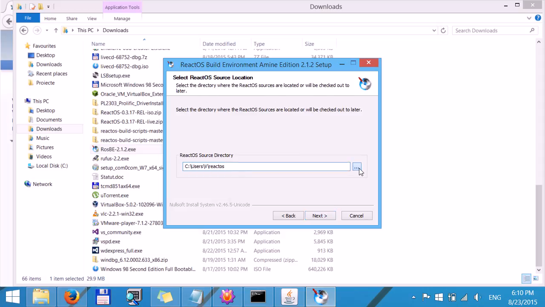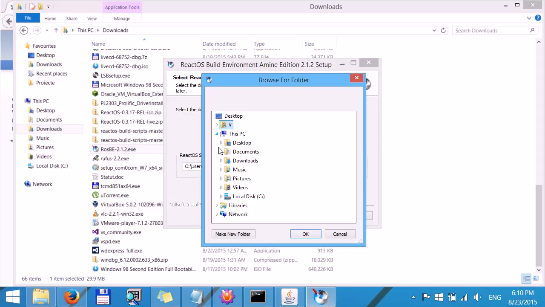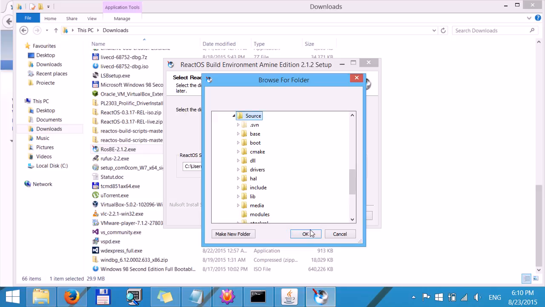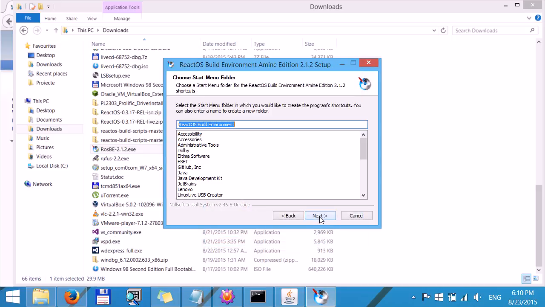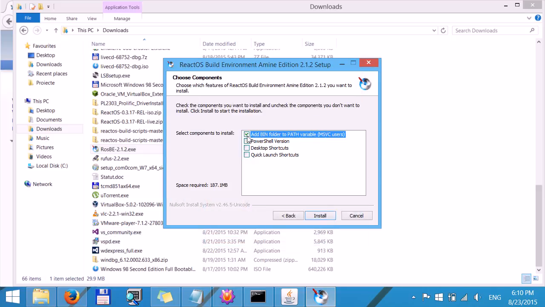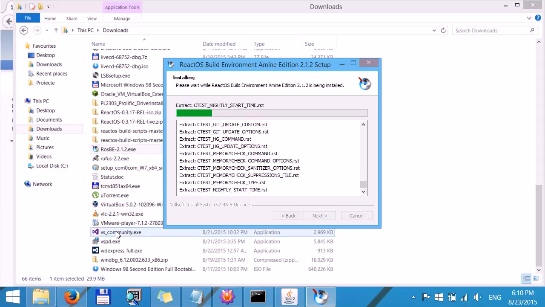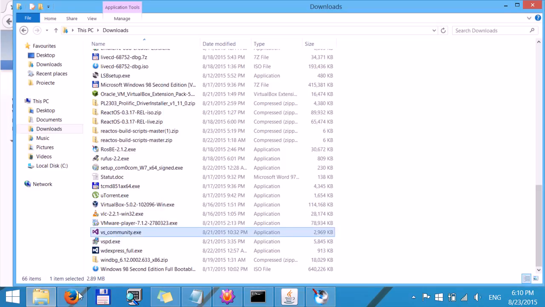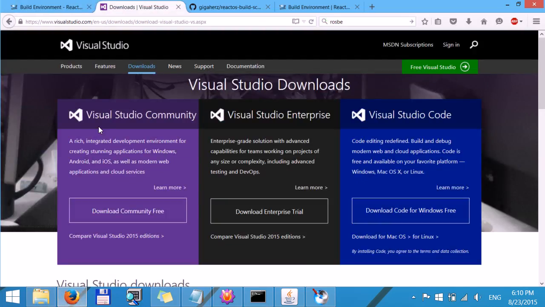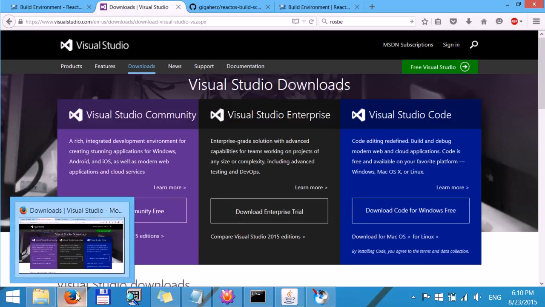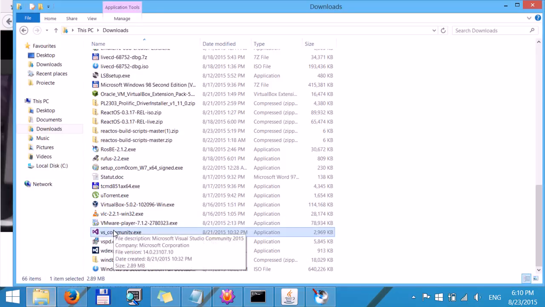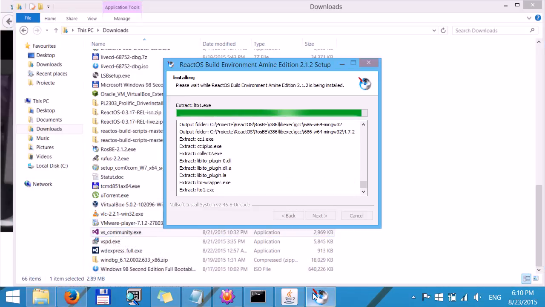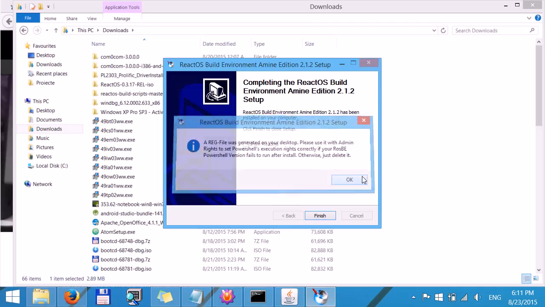Next, then just choose, create a folder for source code. You might need this free. Yeah, while that is going, you just download the Visual Studio 2015 Community Free Edition. And we already have that here. Is this done? Okay, finished.